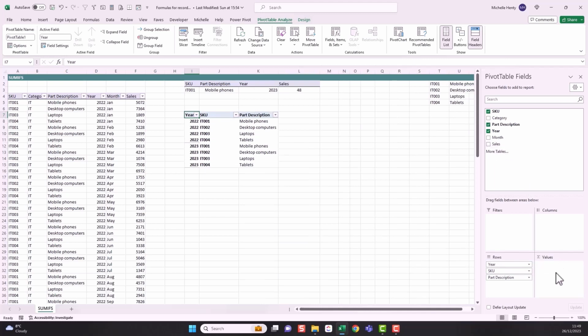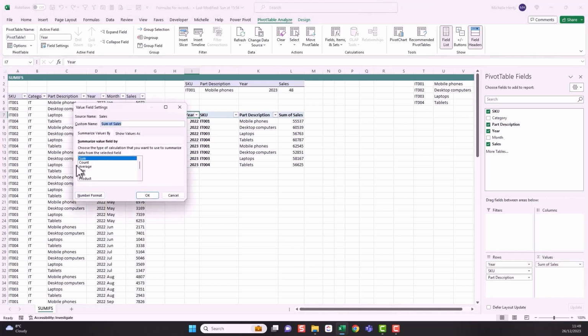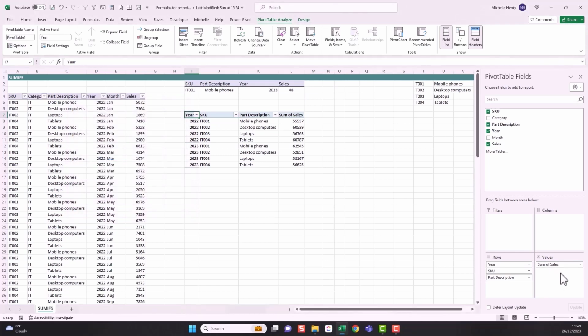And my sales, it should work out that it's a value. Sum of sales. And again, just be careful. It should automatically work out sum. And if that is what you want, a sum, you can just drop down here, value field settings, and change all of these. I do find occasionally it counts it rather than sums it. So just be careful when you're doing a pivot table. But that is what I want.